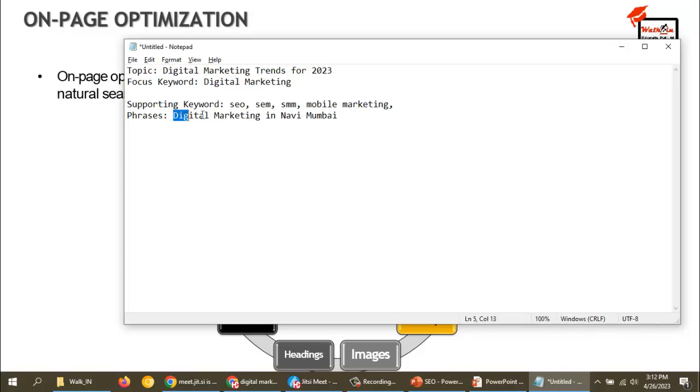But if I search for digital marketing trends in Navi Mumbai or digital marketing in Navi Mumbai, then it is easy for me to rank this keyword, because my competition is not with the world, it is within Navi Mumbai. People within Navi Mumbai will be searching like digital marketing course in Navi Mumbai, or say I am staying in Kharghar, so I will search for digital marketing course in Kharghar. If someone is staying in Panvel, digital marketing course in Panvel.